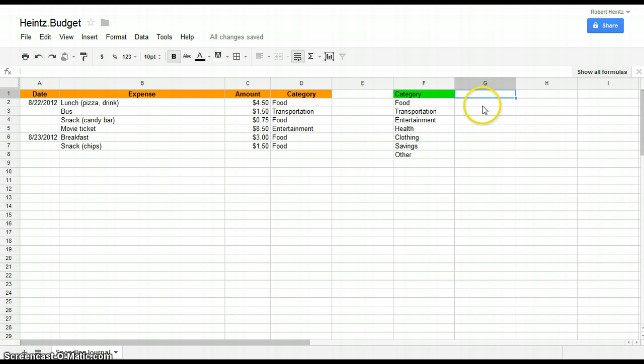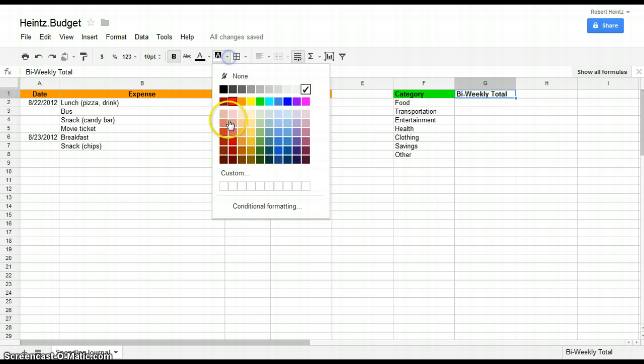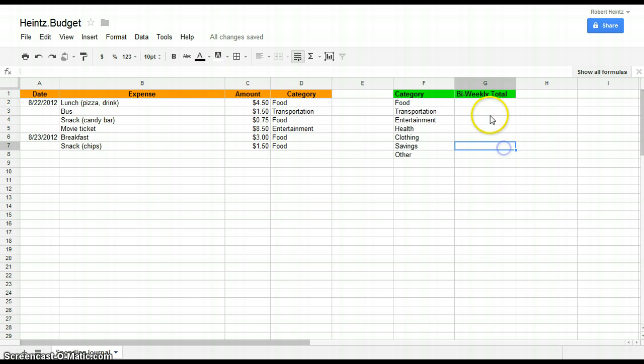Okay, so this is going to be called a bi-weekly total. Okay, and bi-weekly would mean 2 weeks. Okay, and so I told you we'd probably be doing it for 2 or 3 weeks, so we'll try and see how many expenses we get in there. We might have to make it tri-weekly.